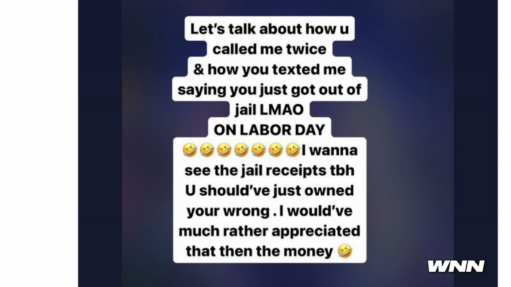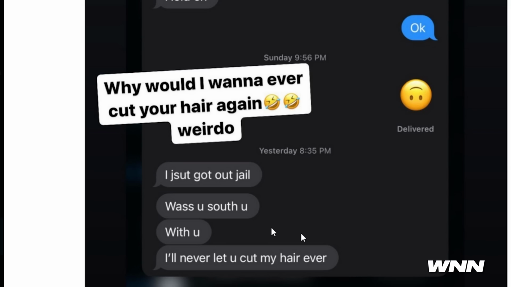Let's talk about how you called me twice and how you texted me saying how you just got out of jail on Labor Day. I want to see the jail receipts. You should have just owned your wrong. I would have much rather appreciated that than the money. I just got out of jail. I'll never let you cut my hair ever. Why would I ever want to cut your hair again?